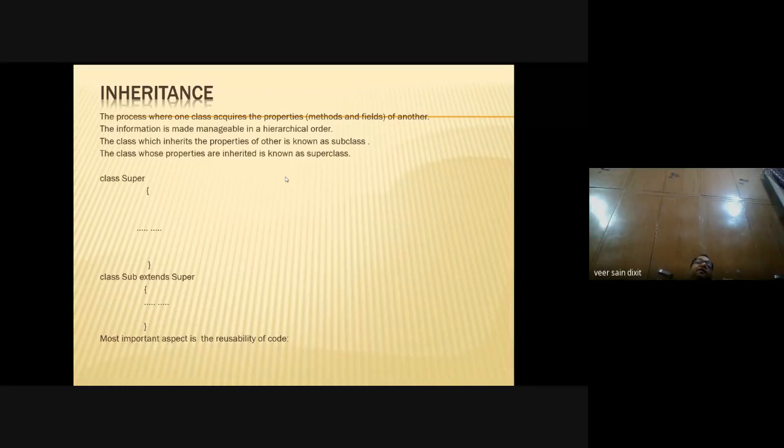In the previous class, you studied how to override the toString method. I told you that there is a default package, java.lang. You don't need to import it; it is imported automatically, and through that the System.out.println method is called.